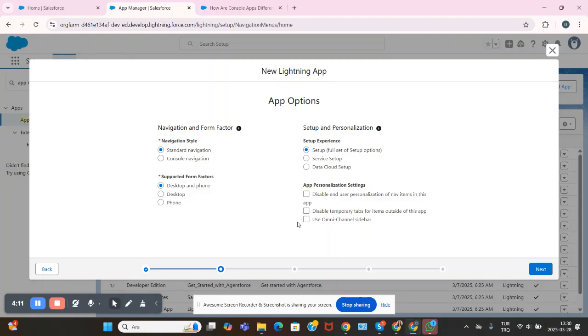And we have use omnichannel sidebar. If we're building a service app, we can enable the omnichannel sidebar to manage our service-related tasks. Since this application won't be suitable for that, we won't choose any of the personalization settings and we'll hit Next.